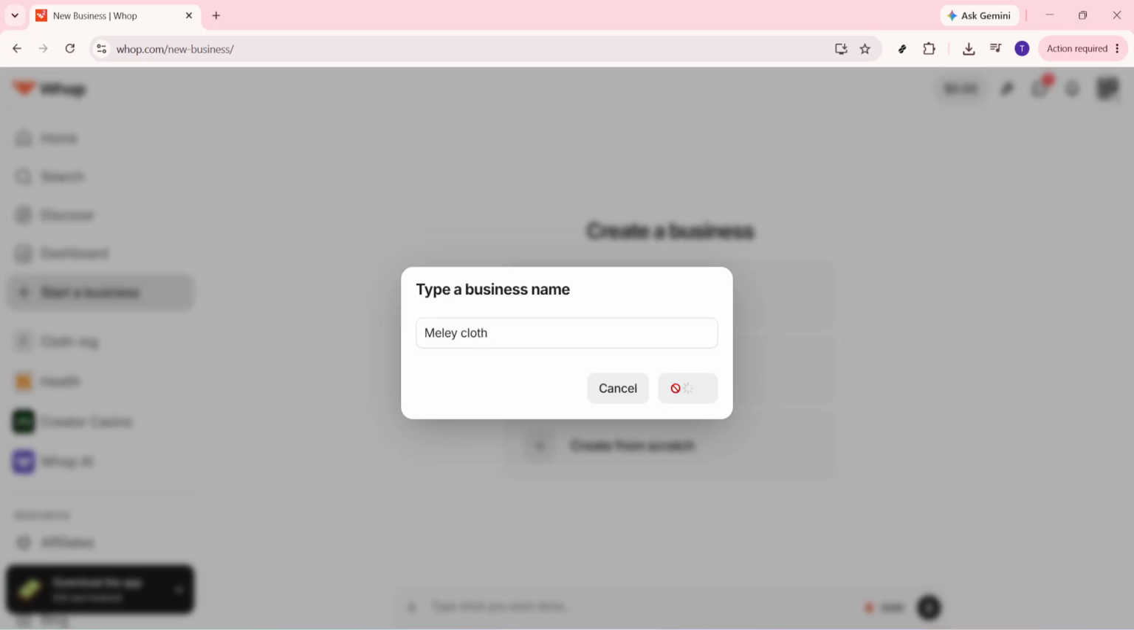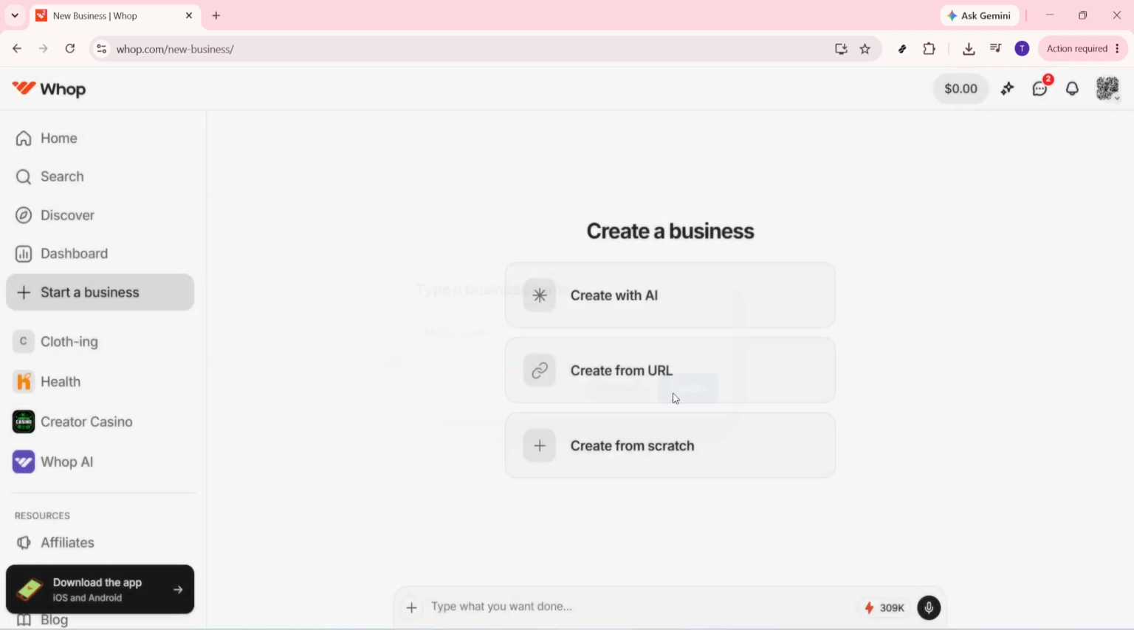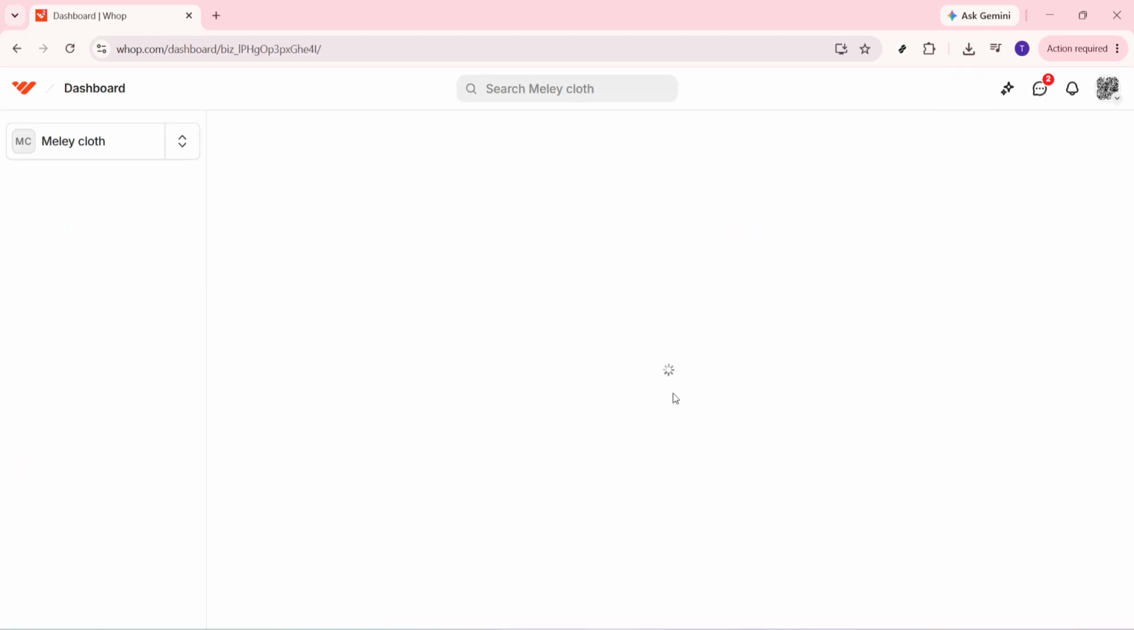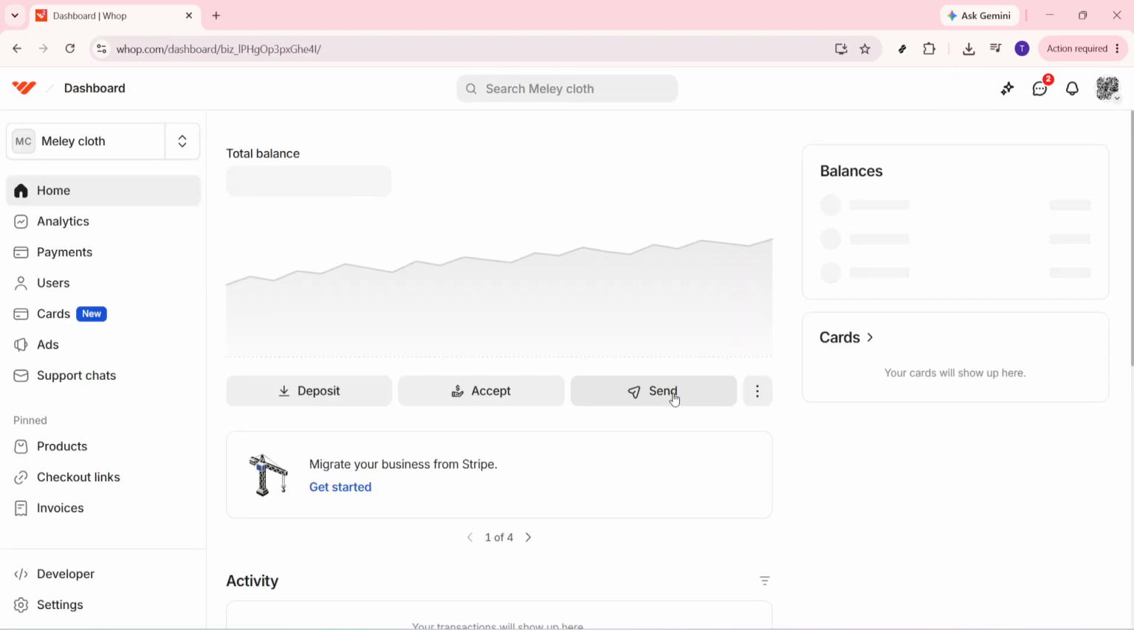Once you've completed the guided steps, your store setup will be well underway and ready for the next stage of customization. That's how to create a store on Whop. If you follow these steps carefully, you'll have the foundation of your store set up quickly and smoothly.